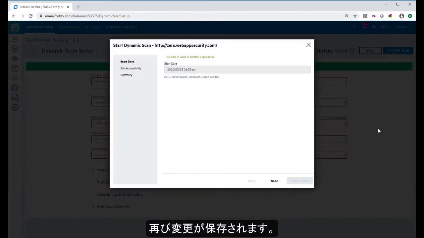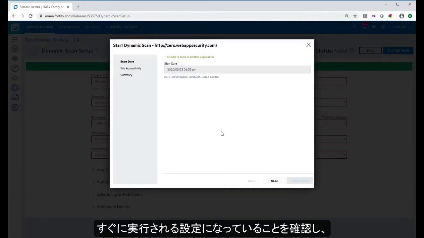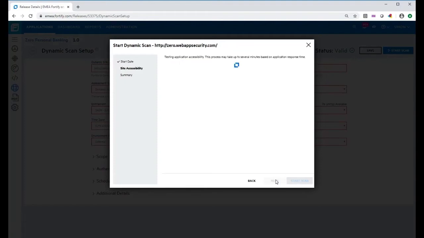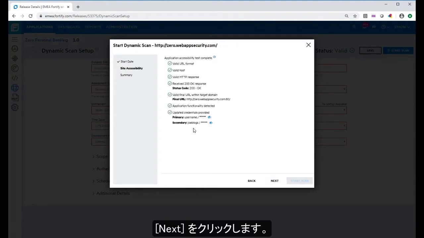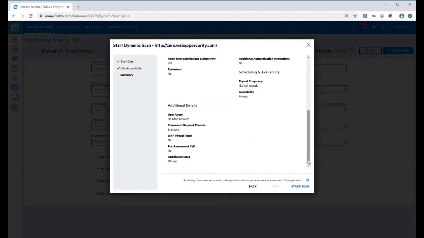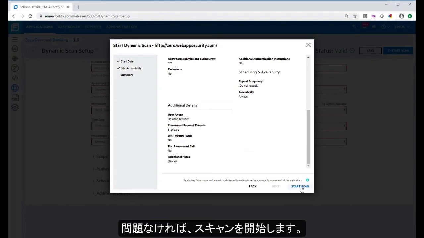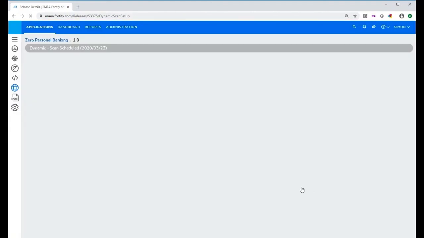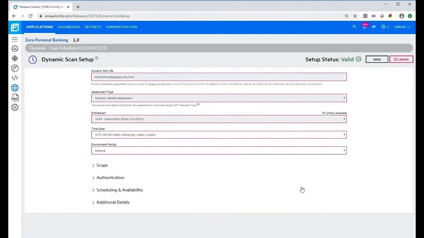The changes have been saved. Again, I'm going to say I want to do it as soon as possible right now. I'm going to say Next. It's going to do some validation for me. I'm going to click Next. And then finally check everything. I'm okay. Start scan. And there you go. The scan has been scheduled.